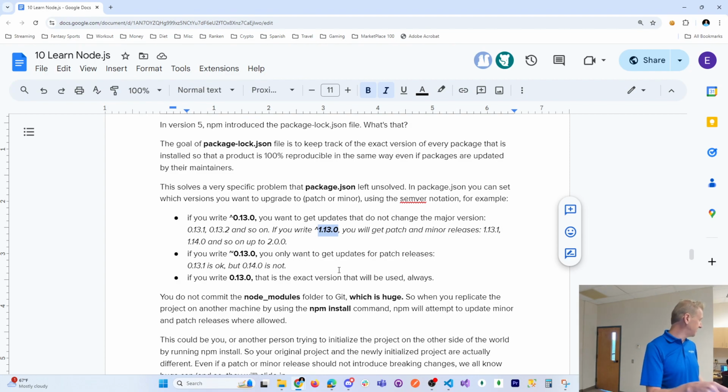This versioning system, you've got major, minor, and patch. Major versions typically incorporate breaking changes. So if you go from major version 1 to major version 2, you can't easily go from 1 to 2 without something breaking.